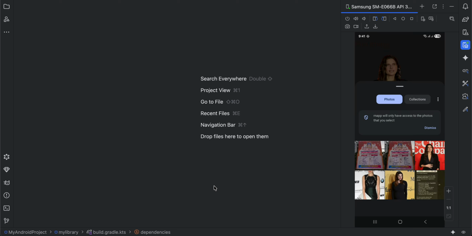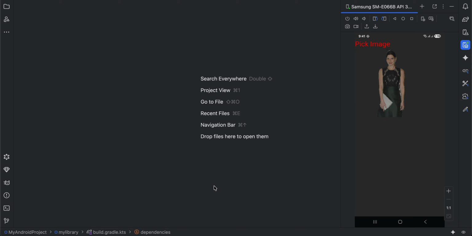I'll just show it for two more images. I'll select this image as well, and here you can see the background has been removed. Again, this is all on device, nothing is related to the cloud, and here you can see this image as well.